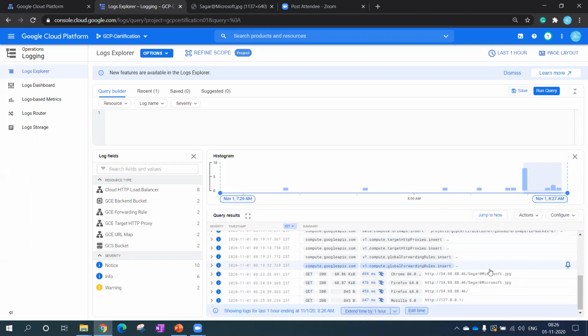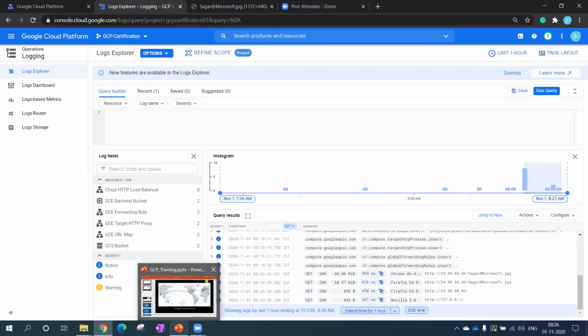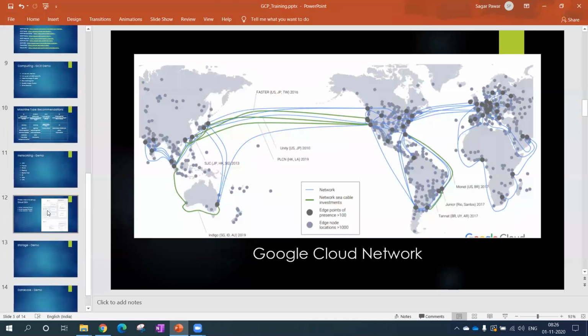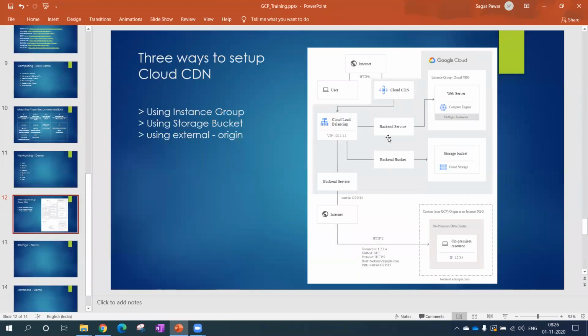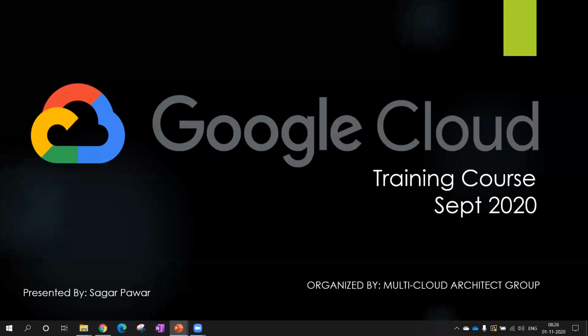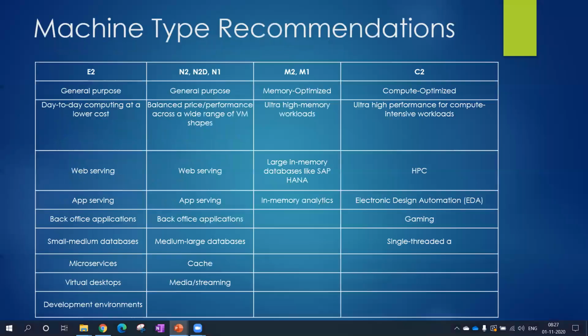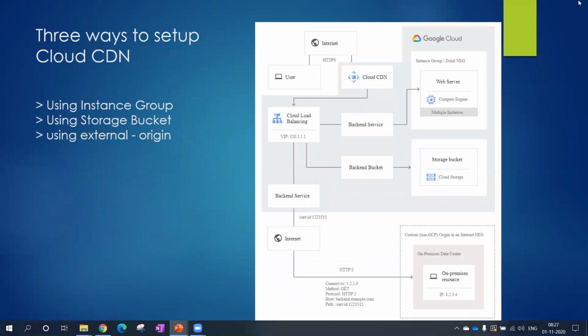But you have to understand that you have to configure it. Let me click on presentation mode. This is the complete structure I have shown here. Every request goes from the user over the internet on HTTPS to the edge location, then to the CDN. The CDN will send a request to your load balancer.